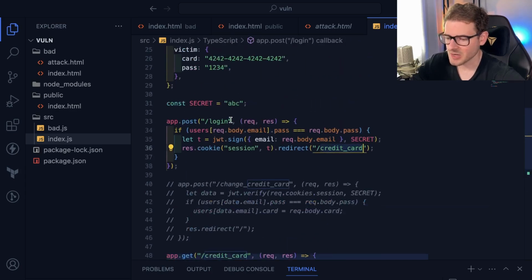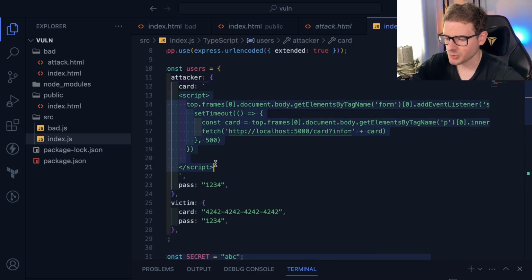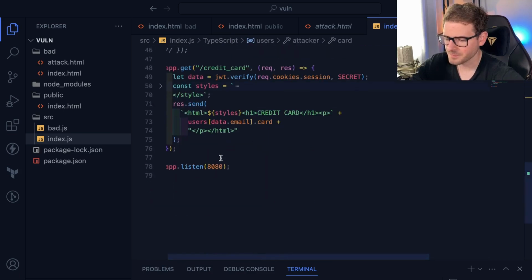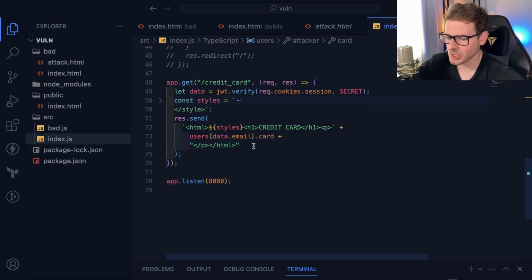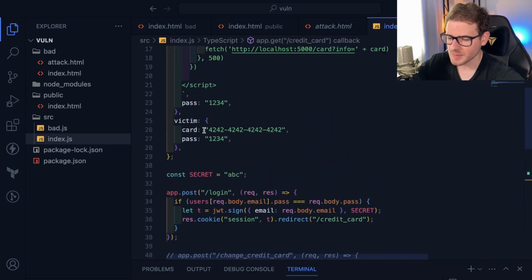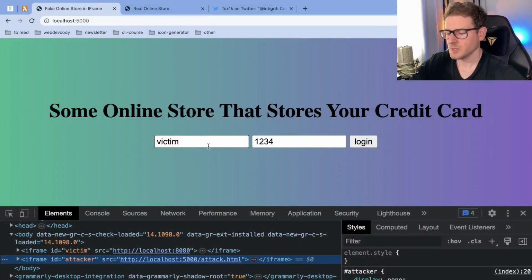But since this attacker has stored some scripts in the card information, when that iframe redirects, it's going to load those scripts. And those scripts basically look up at the entire DOM element. They find the first iframe, which is this one, and then it's going to dive into the code and try to find the card information.